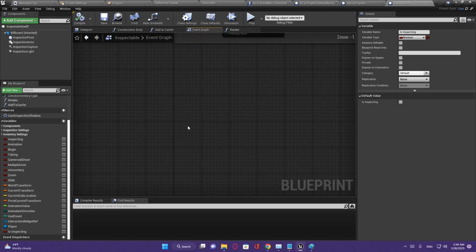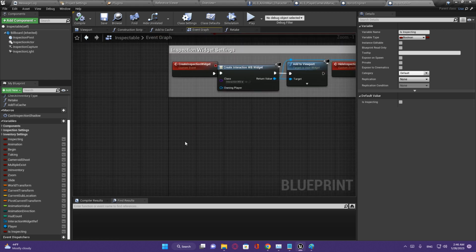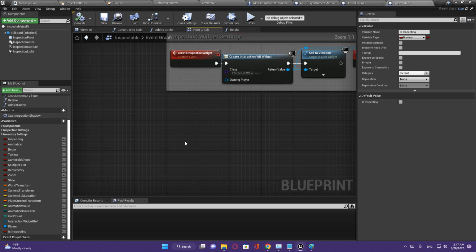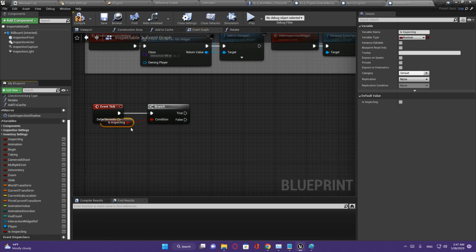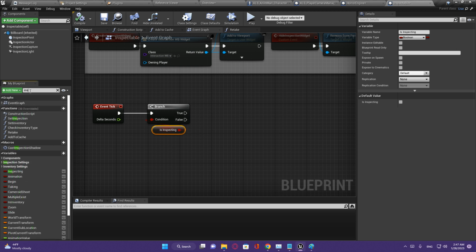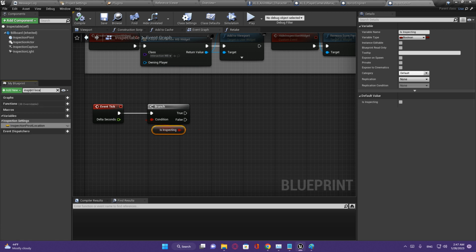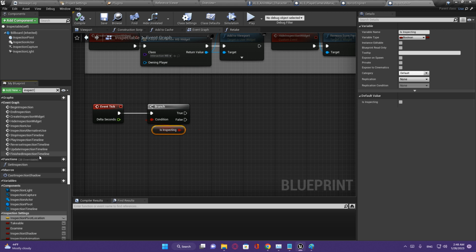Let's add a tick event, or you can do a timer by function name to avoid those. So there are many different ways to set this one. So I'm just going to do event tick with a branch, depending on this. So if we are inspecting, if the inspectable is in front of the camera, we're going to continuously update its location. Inspect location, if I can find it. There it is. And this is inspection pivot. Where is it? Inspect location, or is it pivot?